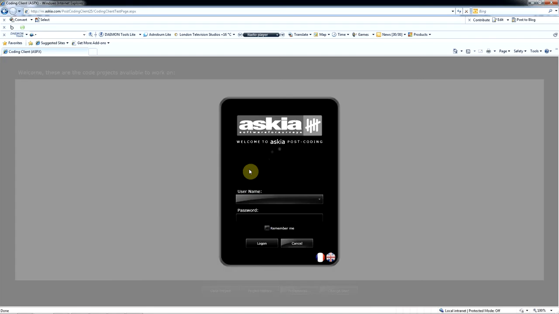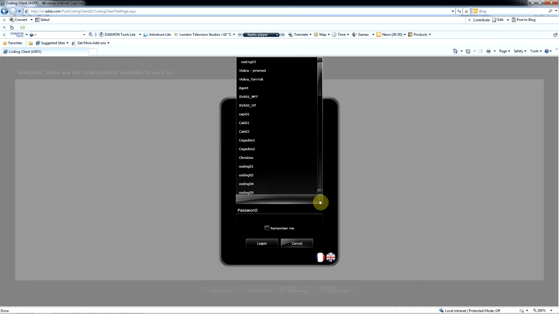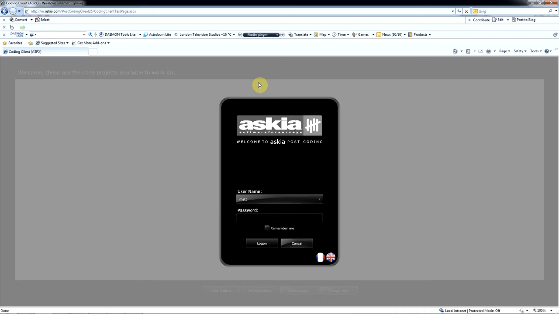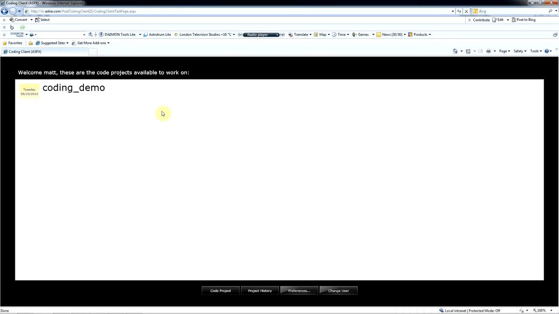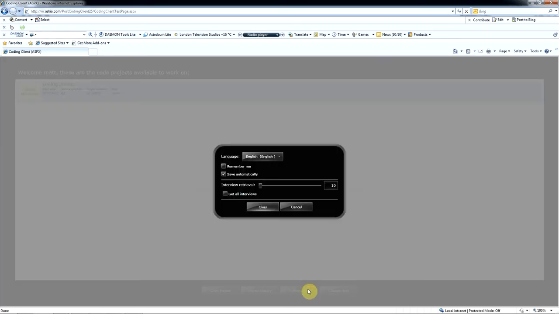So I'll select the username for that agent from my drop down menu and enter my password. Then either click on login or hit enter on the keypad. It will then show a list of the projects available for that agent to code, which in this example is only the one project that I've just created.